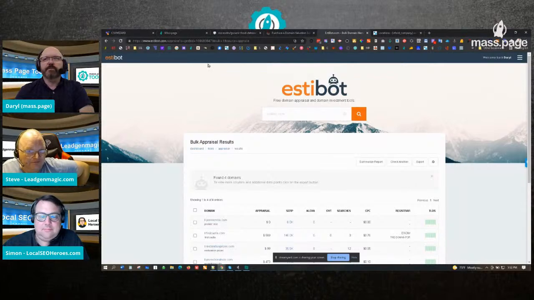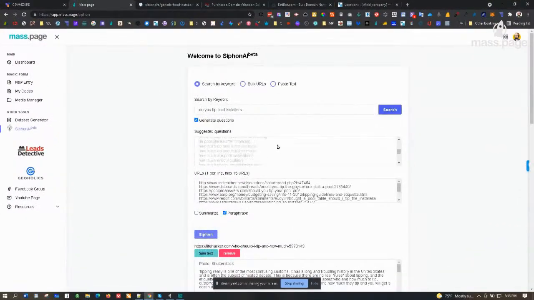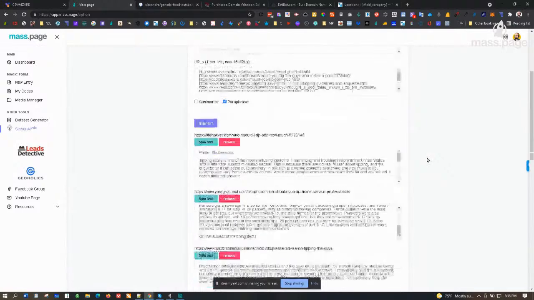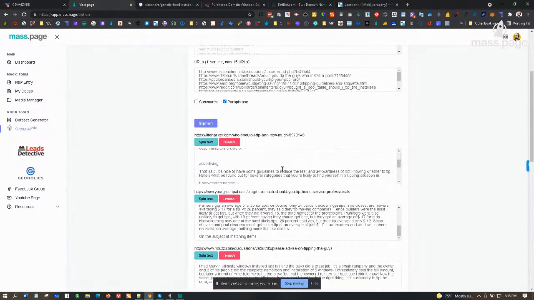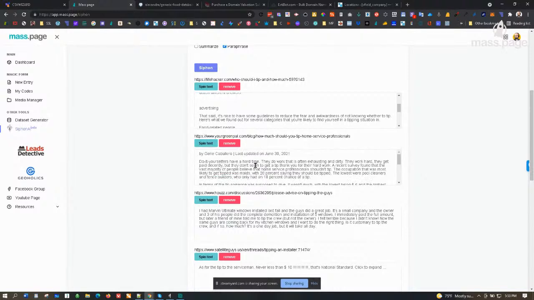First, I'm going to go over a few things. Last week there were some questions about Word AI. Word AI changed their endpoints for their spin tags, which we use for mass.page, so we had to change that. Now if you hit spin, the spin text will work off of your credits.